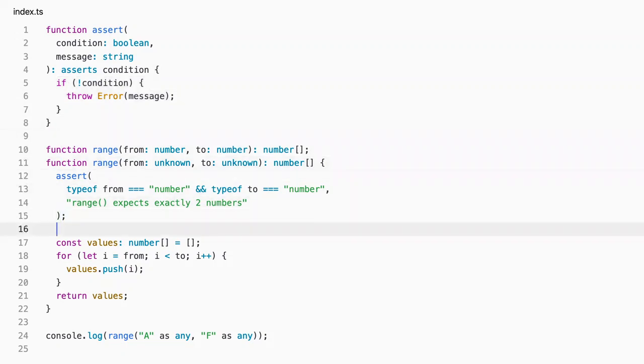TypeScript understands the implications that this behavior has on the control flow of the program. So if control flow actually makes it to line 16, it means this condition must have been true, because otherwise, assert would have thrown an error. This means that at this point, TypeScript can safely assume from and to to be of type number.